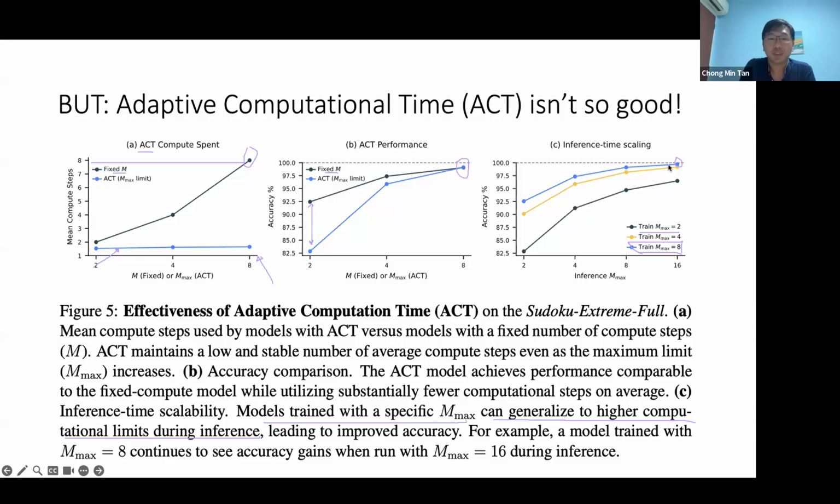I'm not even sure how this graph is computed, because you see this is fixed M of 8, right? And this is Mx of 8, but this is much higher than this graph. So why? Honestly, when I look at this graph, you know what this tells me? This graph tells me that ACT is not good.